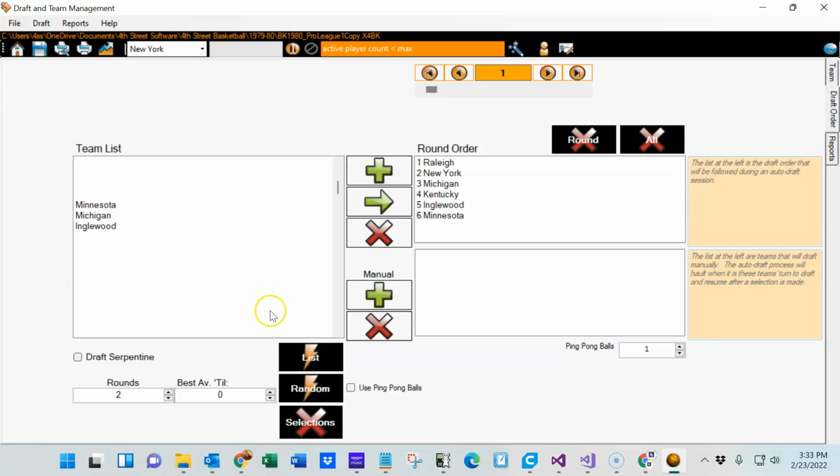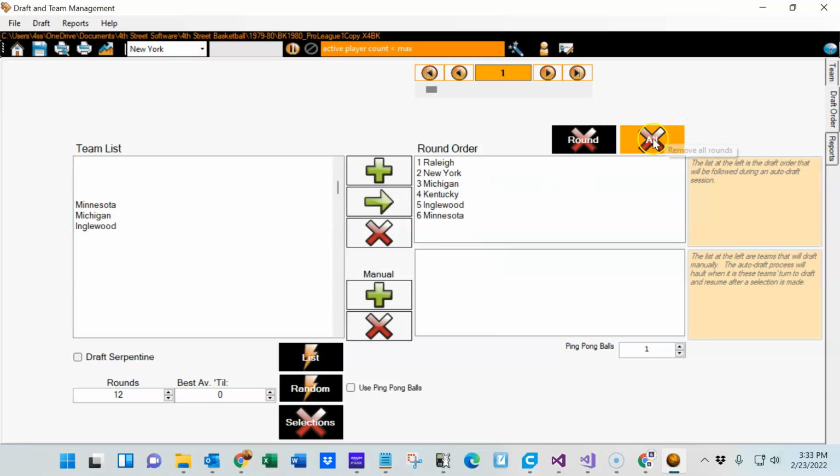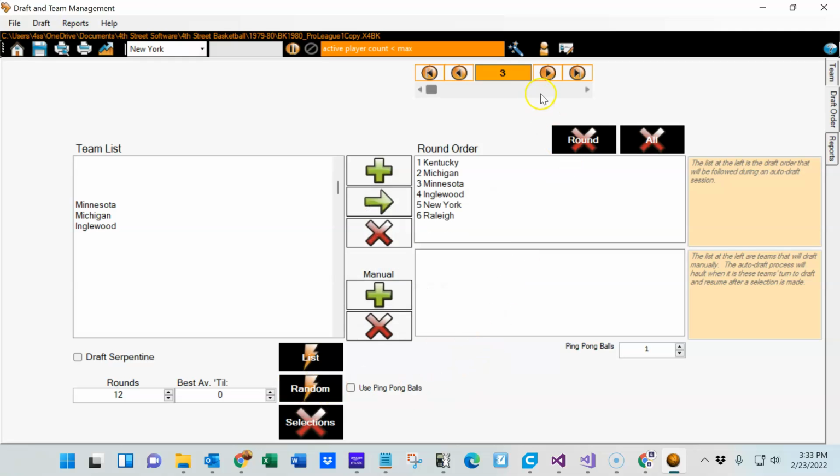And now we'll set it up in another way. Maybe I want to do 12 rounds. And we'll simply set this up randomly all the way through. I should first clear all the rounds out and then click random. Rounds all ready to go.